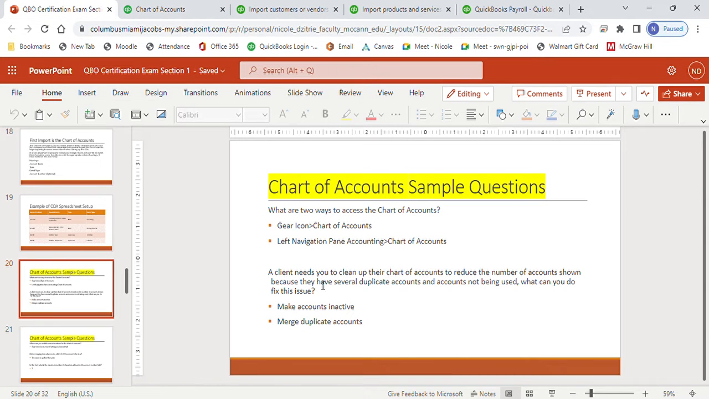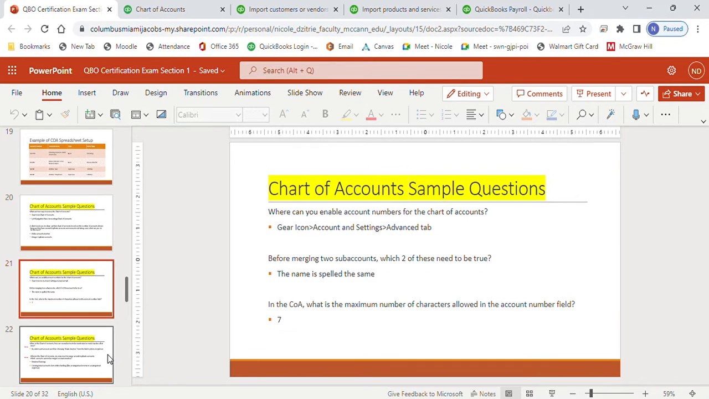A client needs you to clean up their chart of accounts to reduce the number of accounts shown because they have several duplicate accounts and accounts not being used. What can you do to fix this issue? Make accounts inactive and merge duplicate accounts. Where can you enable account numbers for the chart of accounts? You would go to gear icon, accountant settings, and advanced tab. I go over this in my class. So if you're not familiar with these things, then I would encourage you to take that 10-chapter course that I mentioned earlier.